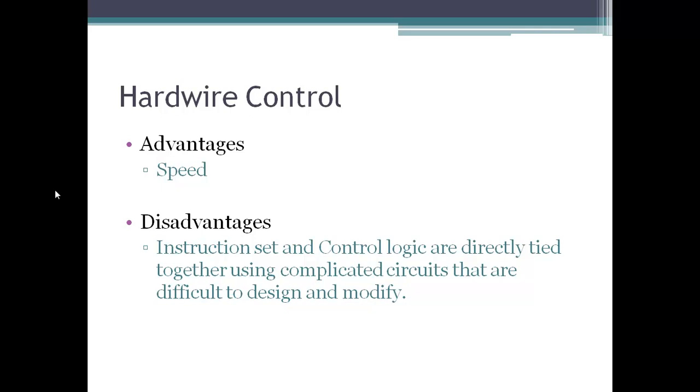If we talk about the advantages, it is speed. And the drawback of hardwired is that the instruction set and control logic are directly tied together using complicated circuits that are difficult to design and modify.